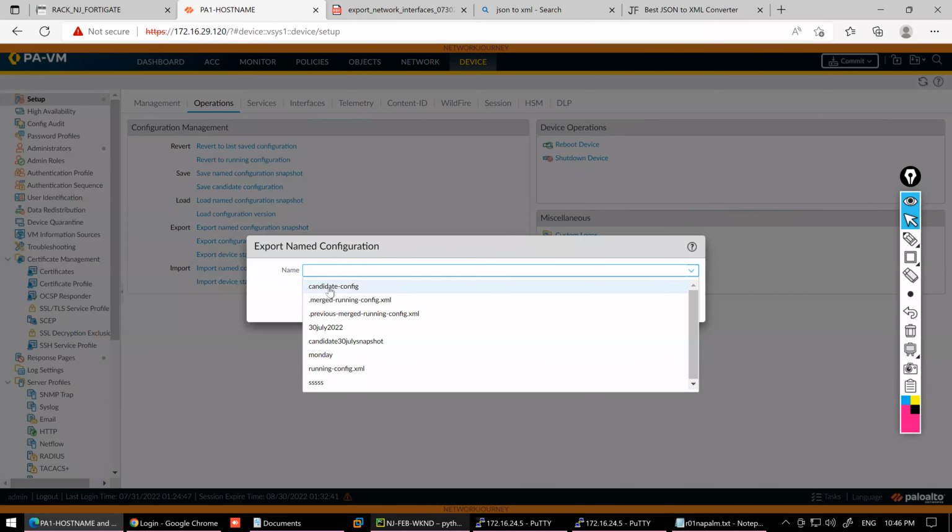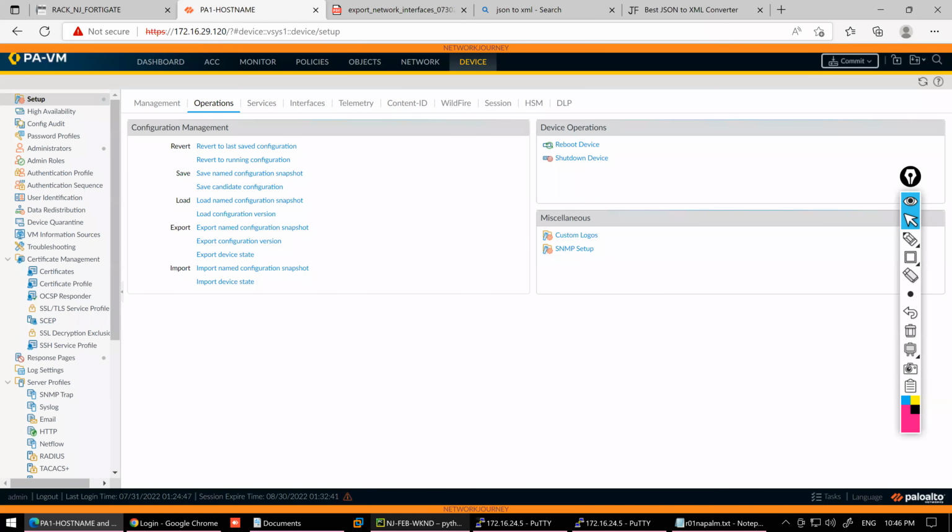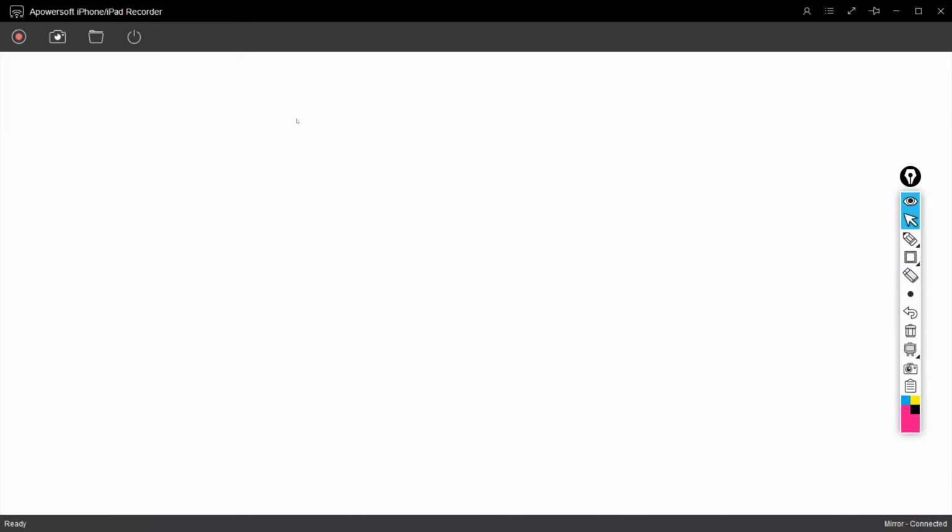See, here it will be present in this candidate config. So the same file is being overwritten every time. Overwritten. Yes. Okay, understood. Okay, fine. Okay, all right.